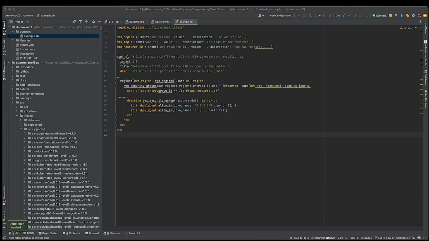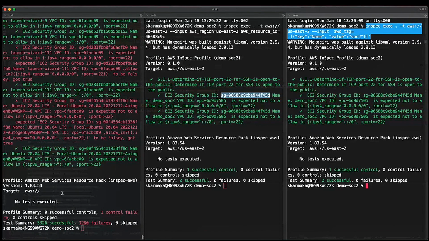So this is the execution of the profile report. That is 5,326 successful and 3,280 failures. Here we have used this particular command without any filters, so it checks all regions, then searches for all the security groups, and runs.